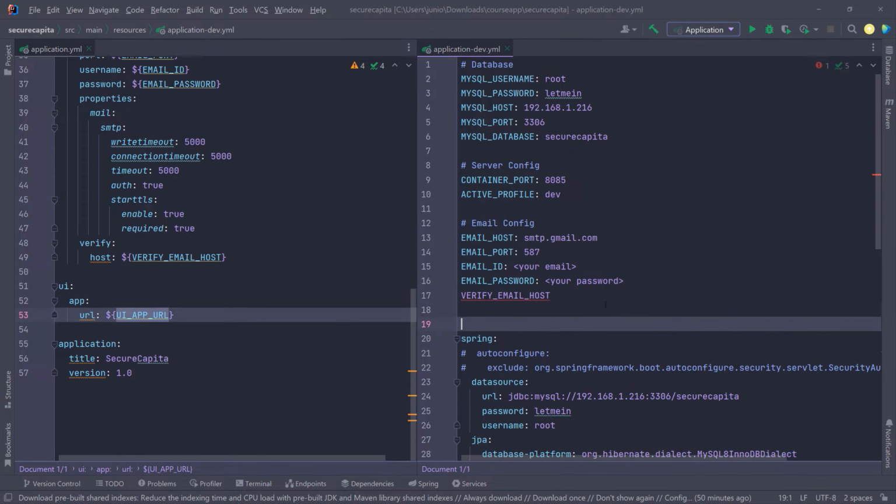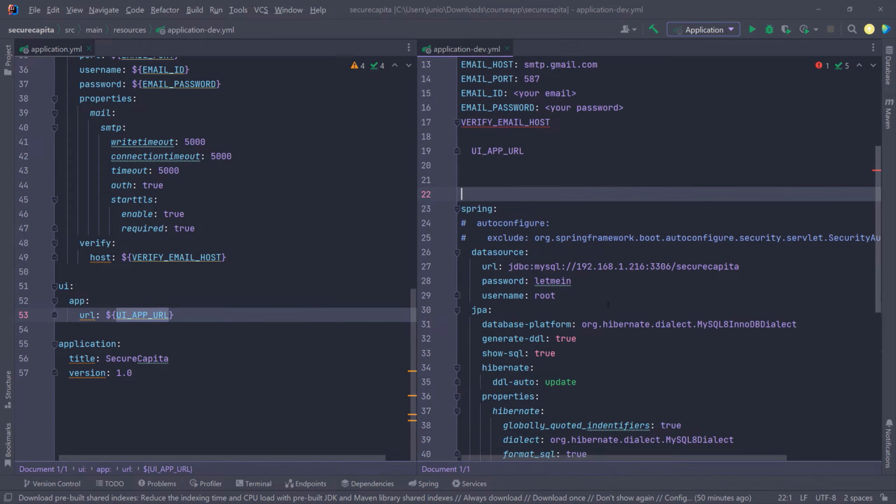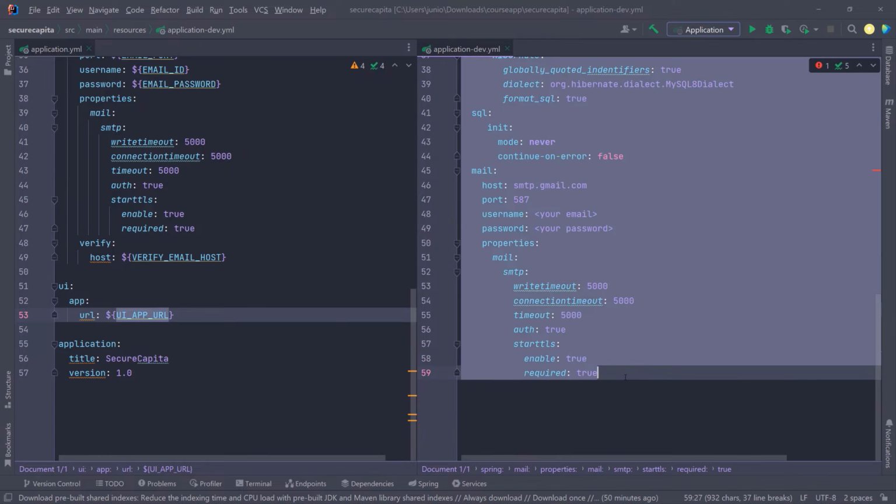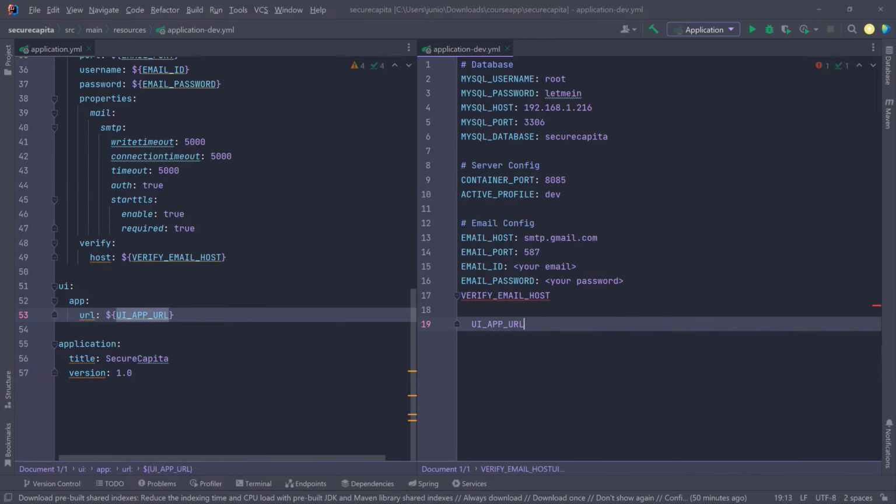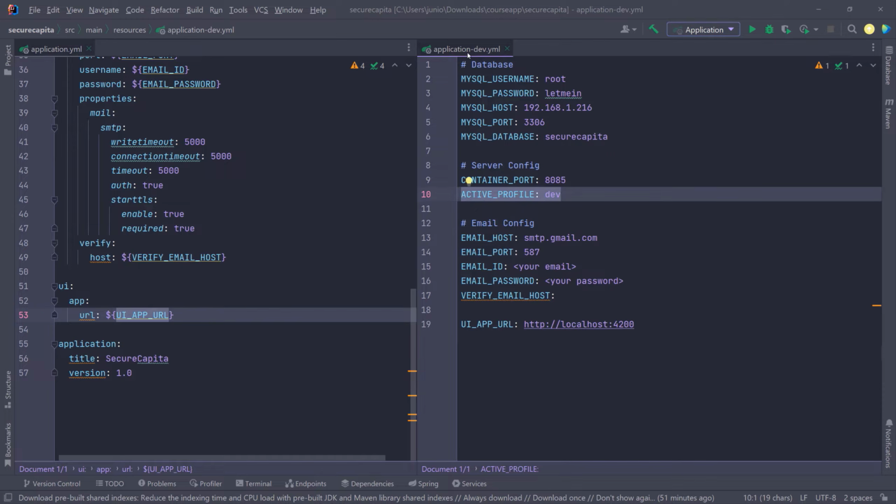I'm going to put this somewhere here, put some more space here, and I think at this point then I can delete all of this stuff. Okay, so we don't need that anymore. All right, and then the UI app URL, remember we have http://localhost:4200 for now. This is going to be the UI app URL. So that's the one that we're using in dev because we're still in dev. Remember, this is the dev environment, and you can see the file name is application-dev.